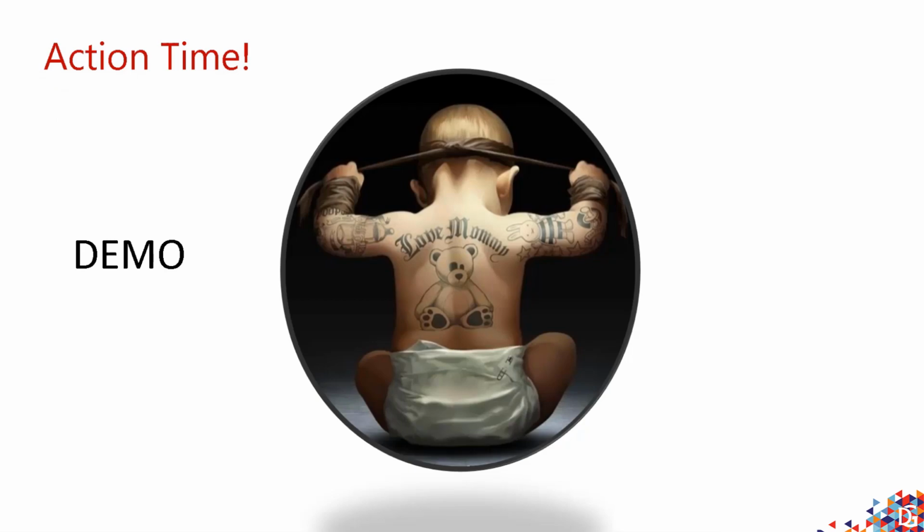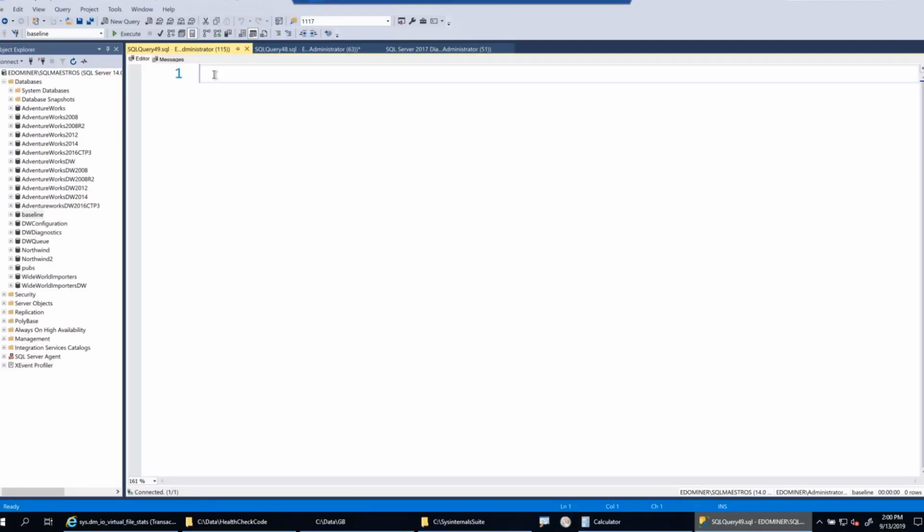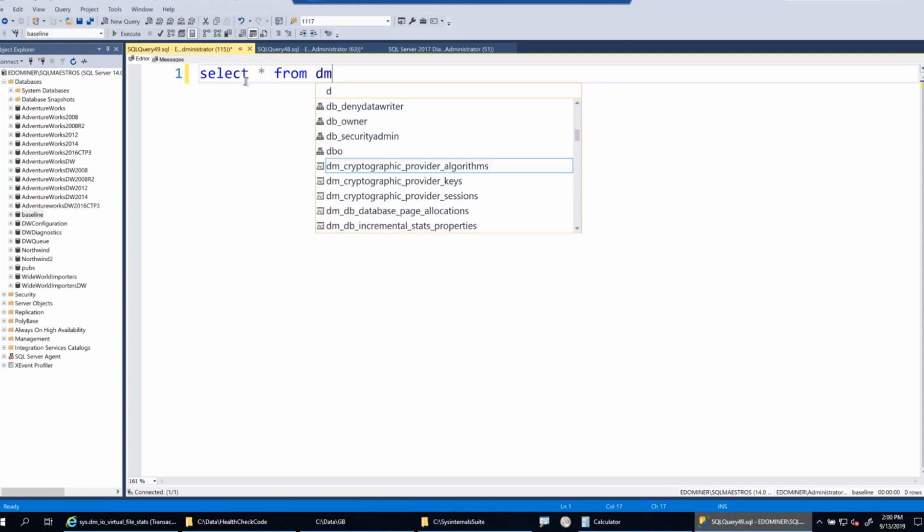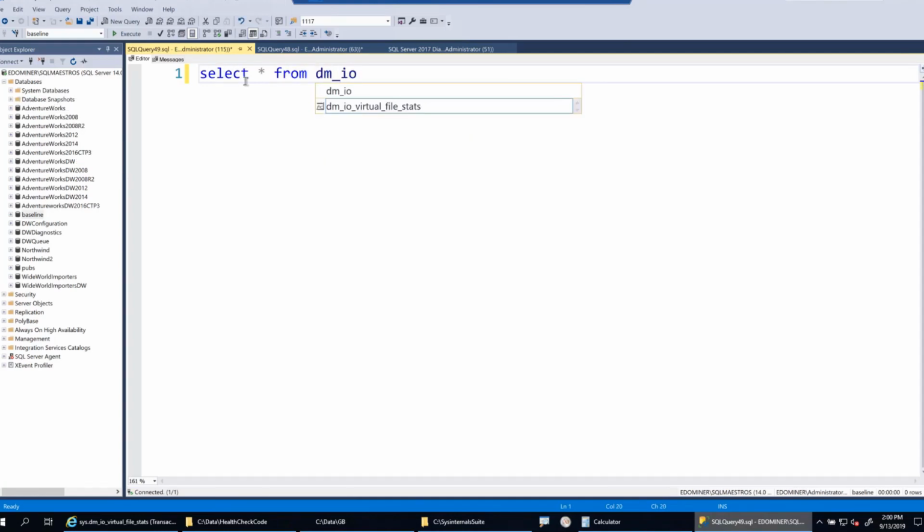Action time, let's jump to demo. Let's get started. The DMV that I'm going to use is dm_io_virtual_file_stats. And as I've mentioned a couple of times before, there are dynamic management views and there are dynamic management functions, and dynamic management functions accept parameters. So for this particular DMV/DMF, you have to supply the database ID that you want to work with. And of course, you can also specify the file ID.